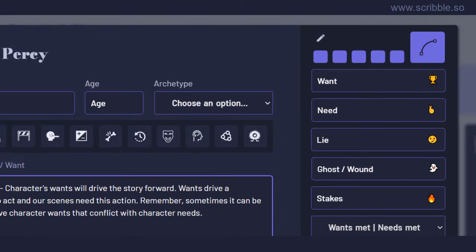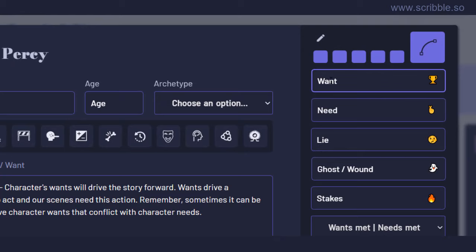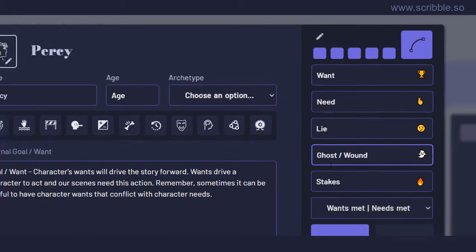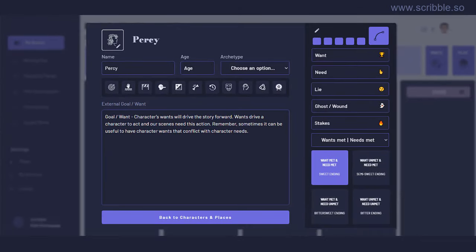Now, in future videos, I'll cover each of these 15 points in much more detail, but the purpose of this video tutorial right now is to just give you a top-level overview of how to put a character profile template like this together. Now, of course, you can map out your character profile using a pencil and paper, but I'm going to do this all over in Scribble.